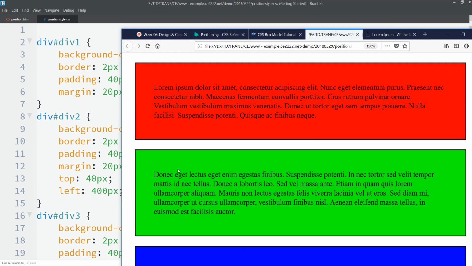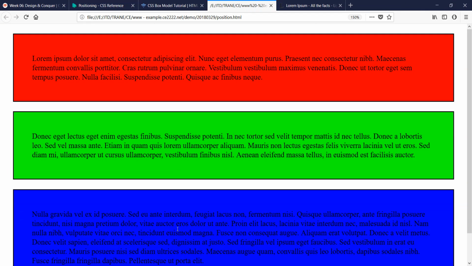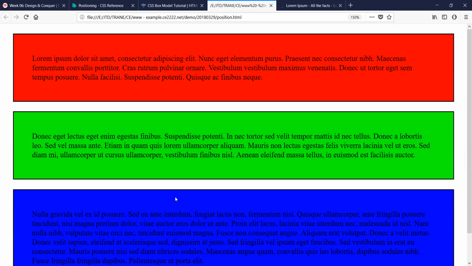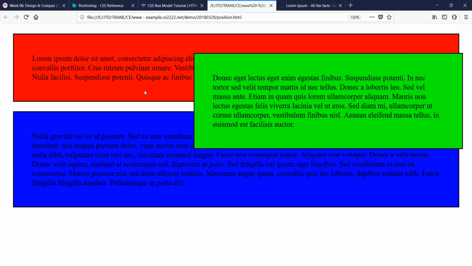So again, without that position absolute, the blue box just kind of falls in line vertically with all the other divs. But as soon as we put that in there, the blue box basically pretends that the green box never existed, and it just is going to come up in that space.